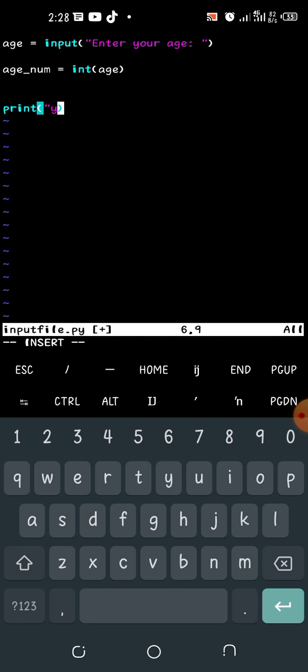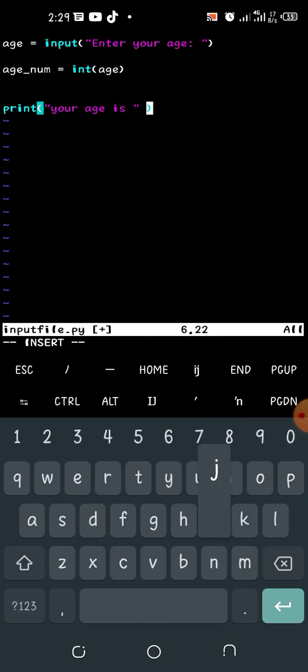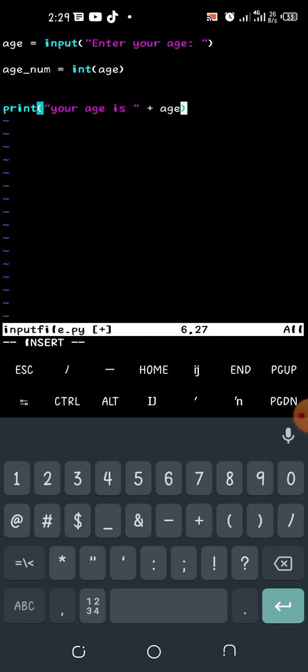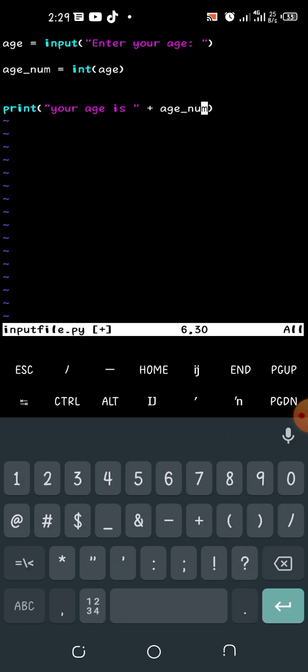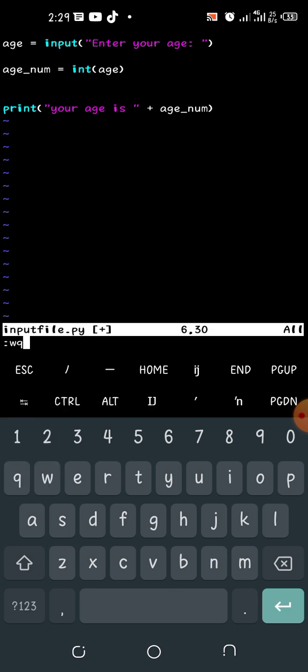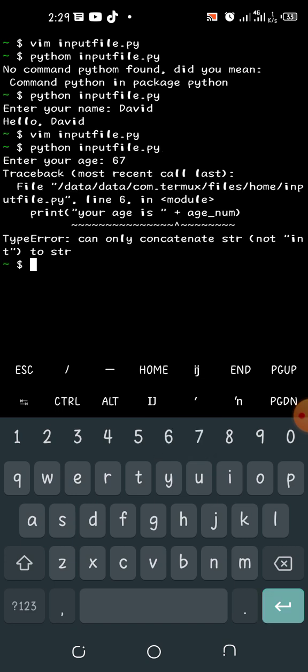Your age is, space, quote, plus, so we say age_num. All right, now let's save and quit. Now let's execute the code for you to understand. It says, enter your age. Let me enter 67. Okay, there's an error in my code. Let's go back and fix it.